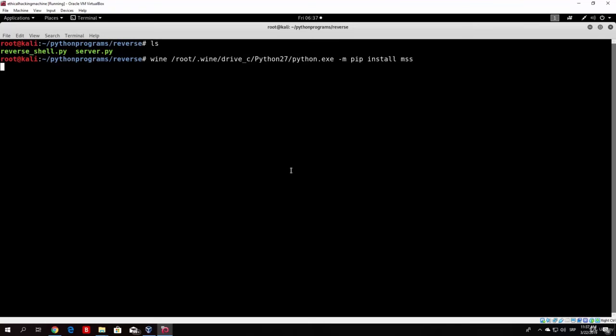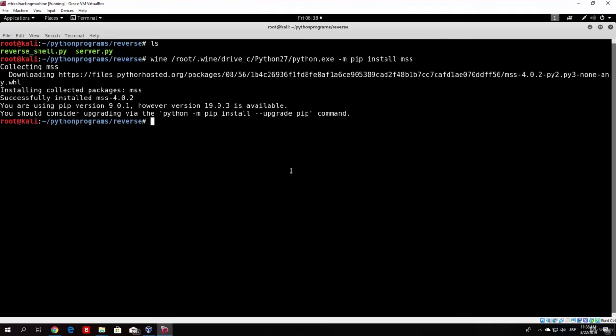So let's see if this works. It should work. So we are installing the MSS library for our Wine Python, collecting MSS, and hopefully it will download it successfully. So we will see. And we can see it all finished successfully. So installed collected packages, MSS, successfully installed MSS. So let us see for the ctypes as well.